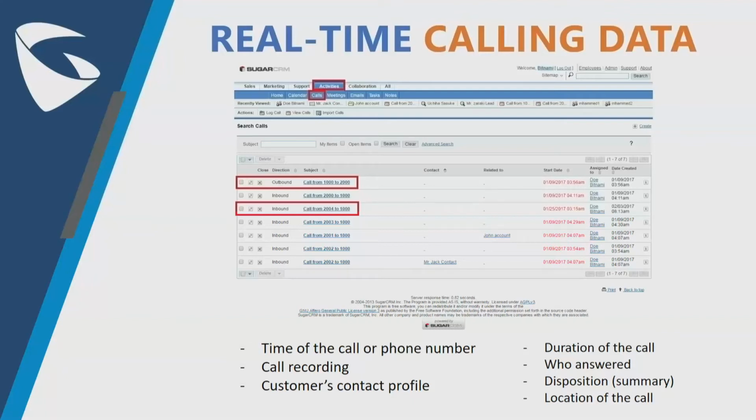UCM integrations can also track other aspects of the call that might be useful, such as whether the call came from a cell phone or an office phone, whether the call was an IP voice or video call, and what time of day the customer called. All of this real-time calling data information can be used to improve the customer experience.